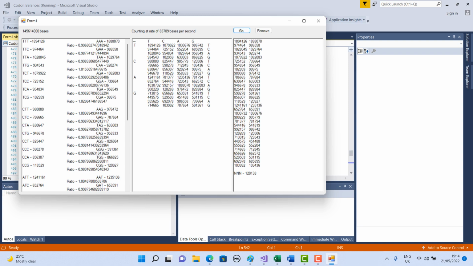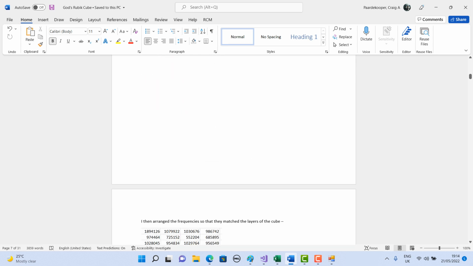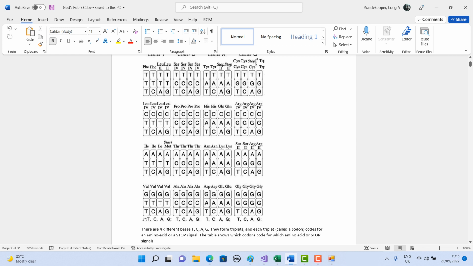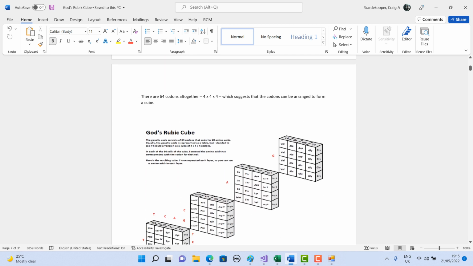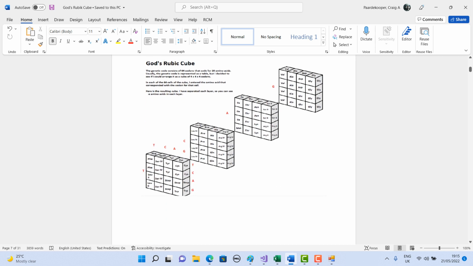There you are, it's complete. So we now have the entire chromosome 8 counted for each codon, and we can take these figures here and then arrange them as follows. So if we now go back to here, what I did was, because there's 64 codons in the genetic code table, which is 4 times 4 times 4 codons, it seems that we could arrange them in the form of a 4 times 4 times 4 cube, which is what I did. And here is the arrangement that I used.